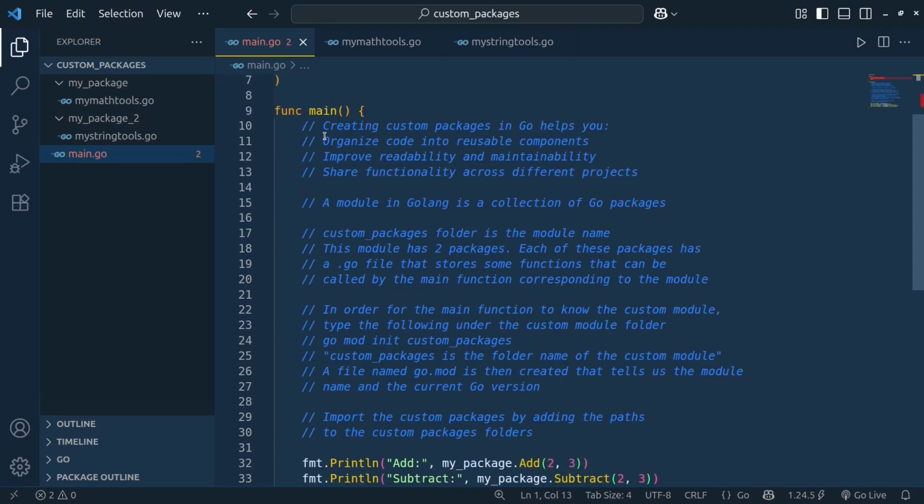So we can create custom packages in Go language. There are three advantages of doing so. We can organize the code into reusable components. That means we can make some package and we can use the packages as we want to. And we can also improve readability and maintainability so that the code is more organized into packages. And we can also share the functionality across different projects, so other projects can use your package.